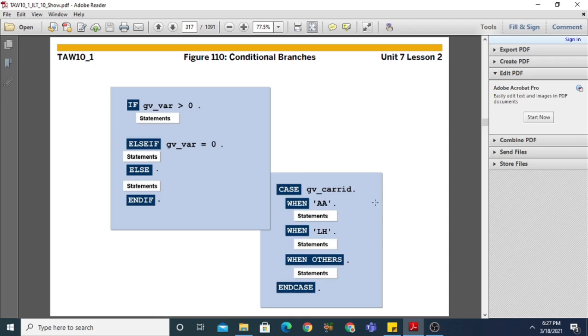In case of a case construct, the content of the field specified is checked against the data objects listed in the when branches. So gv_char_id will be matched with this when. If it matches, it satisfies the condition, then it will execute the statements. Otherwise it will check for the next when, and if it is matched, then it will execute these statements. Otherwise it will go to when others. If no comparison is successful, the system executes the others branch.